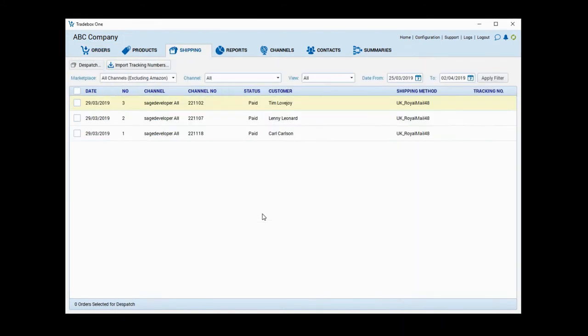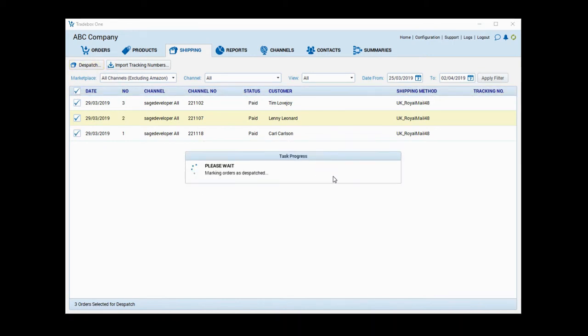In the shipping screen, you're seeing any recent paid orders. We show that split into Amazon and non-Amazon, which is purely because Amazon needs some extra information on the screen for the dispatch process to work. So I can mark specific orders by ticking, or I can just click to select all and click dispatch. And that'll then let eBay or my web store know that I've shipped those orders.